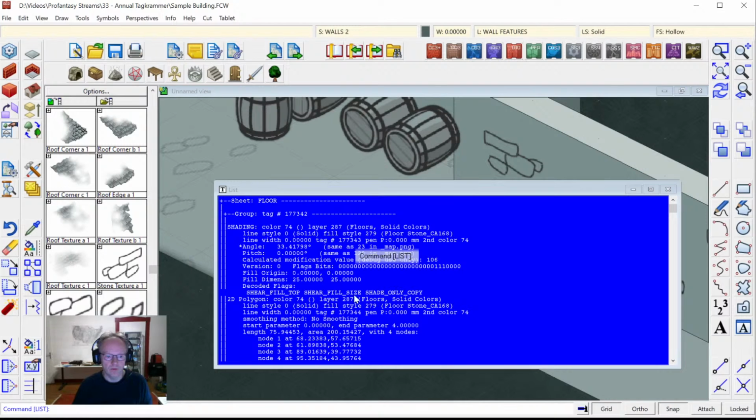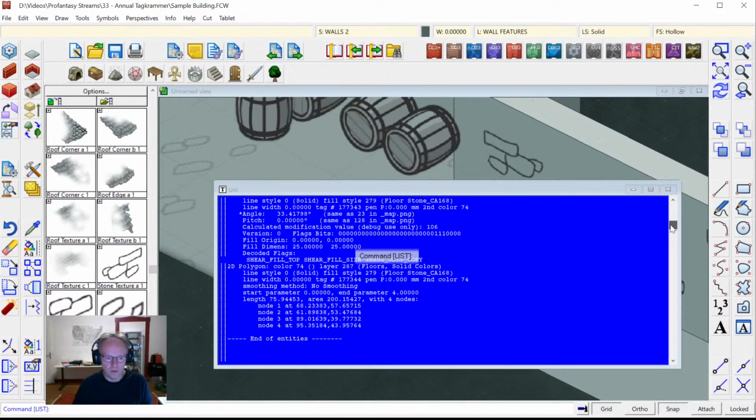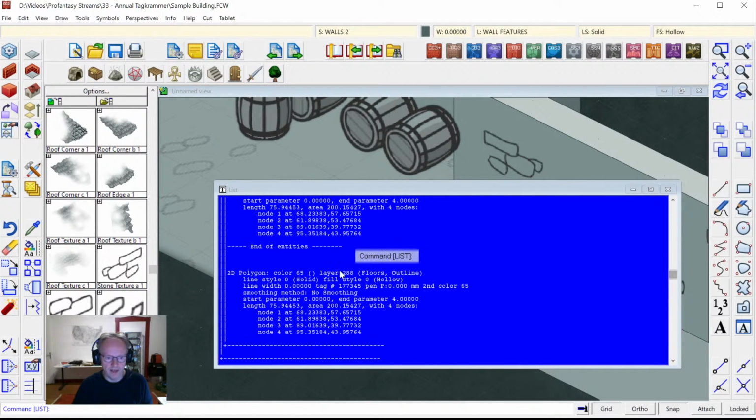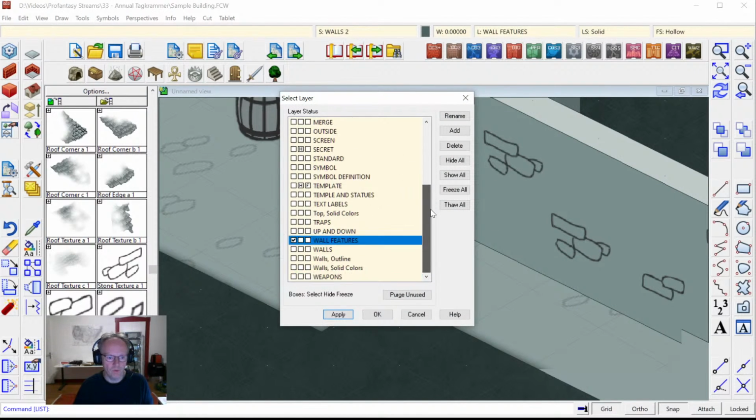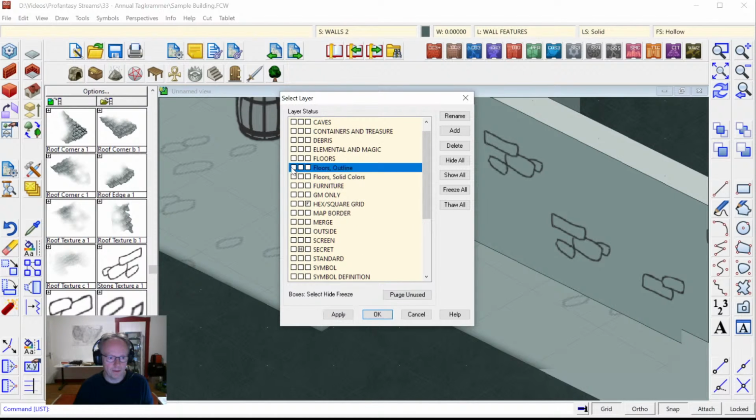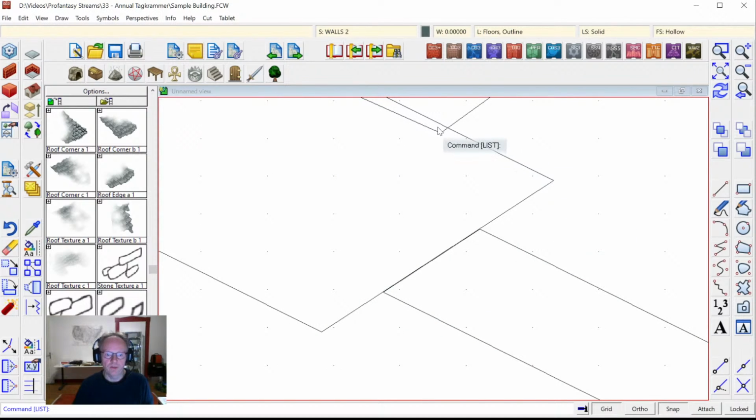See, I've got the options, the entities on the different layers. For example, the floor's outline layer. And what I'm going to do now is hide everything but the floor's outline layer. Hide all. Now you can see only the outline showing, and now I can break these up and delete the parts I don't need.